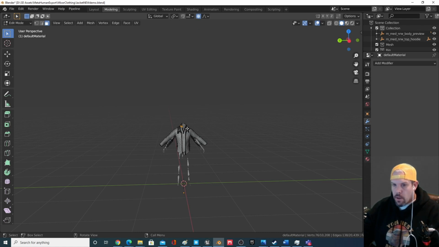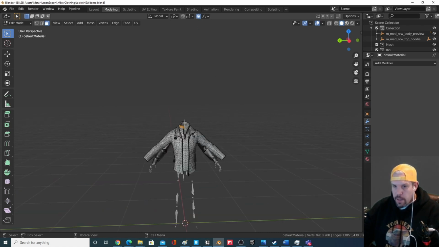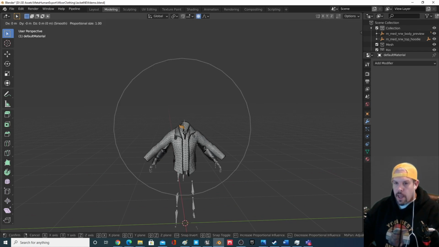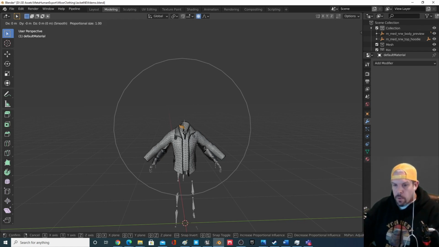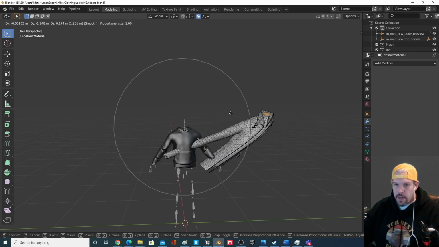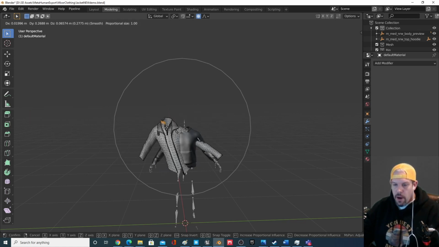Proportional editing is on. Zoom out, and then with that section still selected, hit G. What's going to happen is that now with proportional editing on, you're going to get this circle that sort of envelops your project. If you move your mouse, you're going to see that it now affects a larger area.